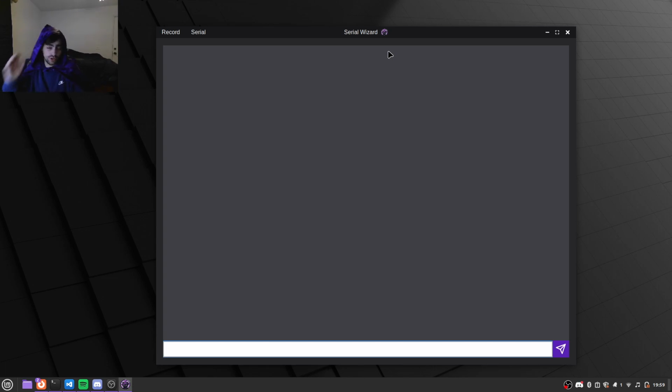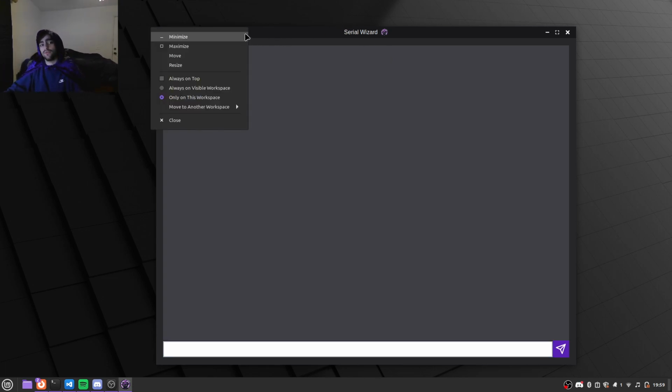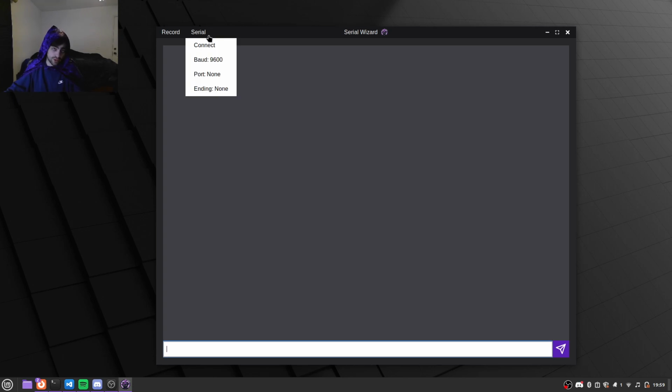So, if you want to use this application, what is it useful for? Good question. Head over to the serial feature or menu, and you can select your serial port. So currently I'm running Linux, and I know that this one is the Raspberry Pi right now. So I select that. You can select your baud rate, and your ending right here. You can send a new line or a carriage return or both, and whatever you send, pressing the send button down here, it will tack it onto the end.